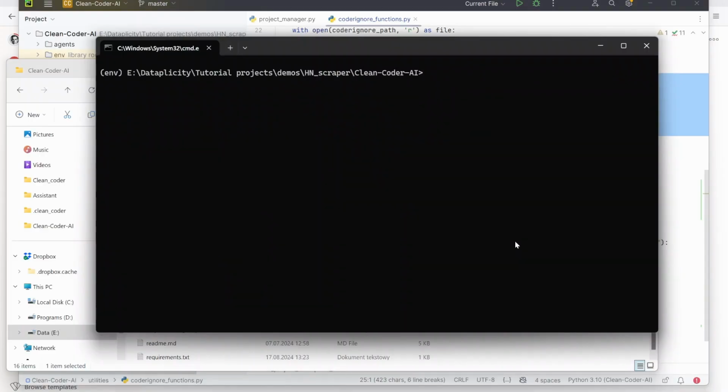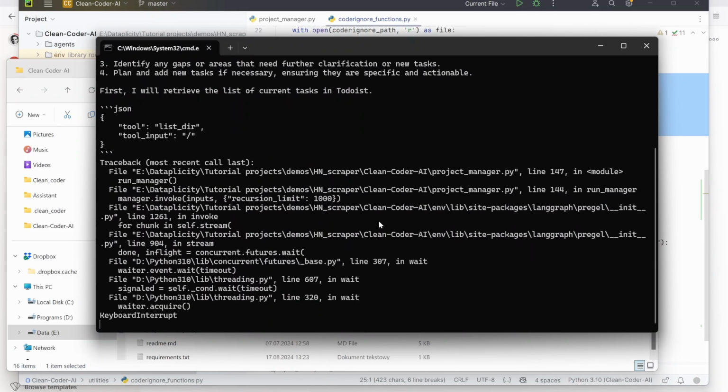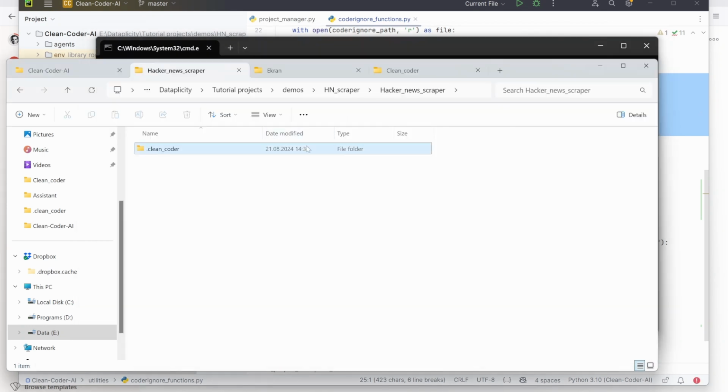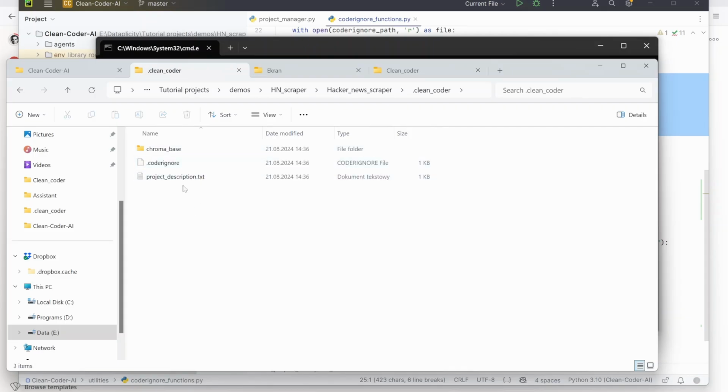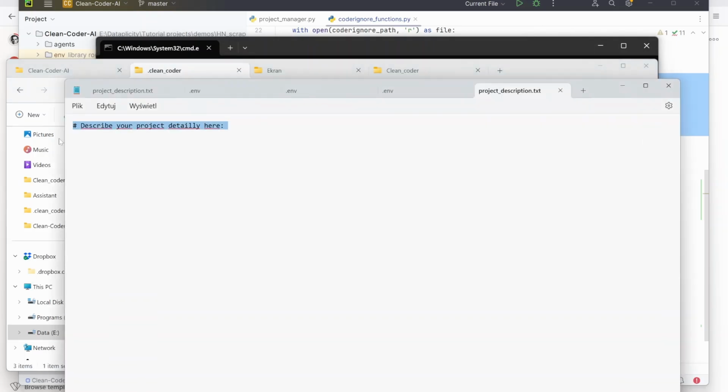After the Clean Coder has been set up, let's set up the project itself. For that, let's make a test run of our application. Write python project_manager.py. Okay, and we can for now finish it. You can see that because of that, inside of our project folder a .cleancoder folder has been created with some important files for our AI. Let's enter that folder, and here we can find the project_description.txt. Open it and let's provide here our detailed description of the project.